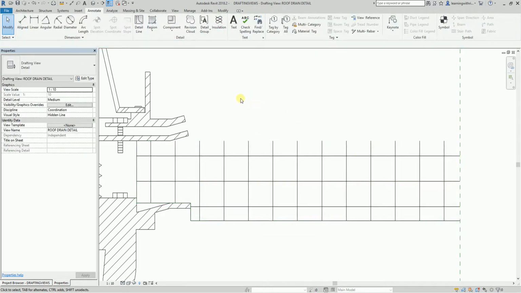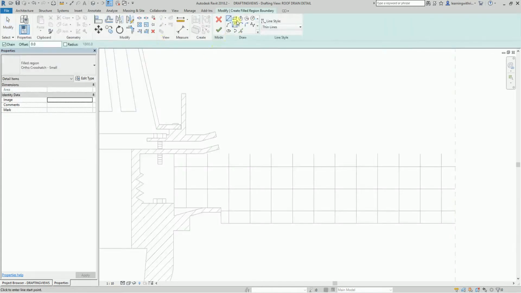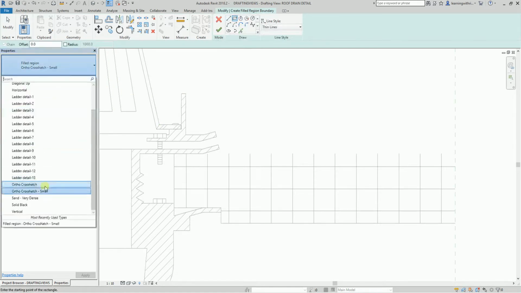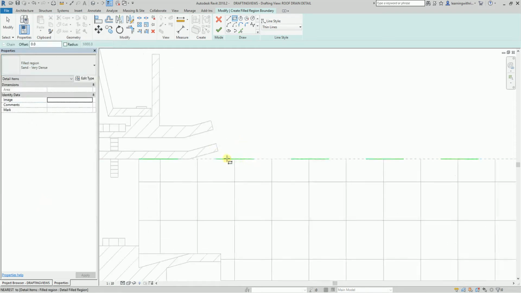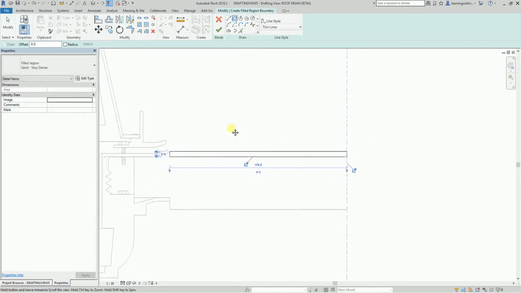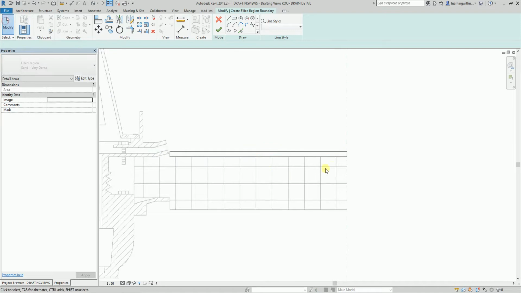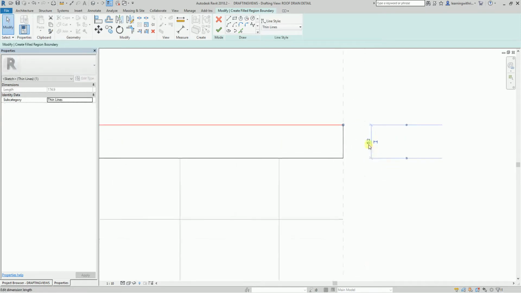Okay, so it's invisible. So next, I'll go back to filled region again. So I use the rectangle tool. This time I'm going to use sand, very dense. So I'm going to click somewhere here. All right, and then I'm going to click all the way here. Okay, and then Modify. So that's the boundary of my filled region. So probably I'll just click this one and I'll change this to what? About 2.5.